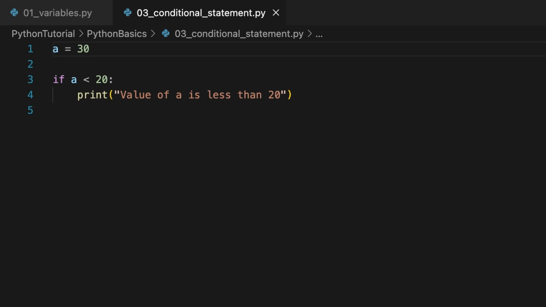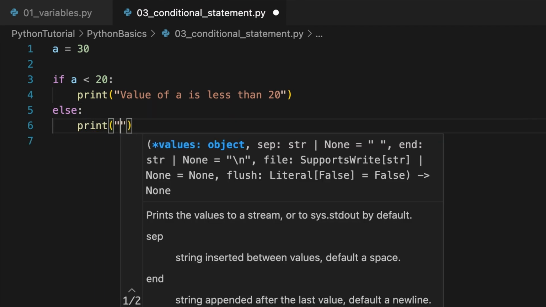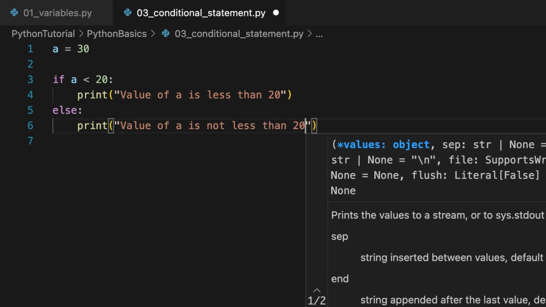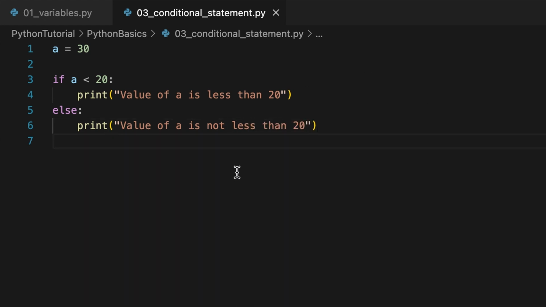Now, what if we want to show a default message when the condition is false? We can use the else keyword. To do that, I'll go here and type else followed by colon, and in the next line I will type print value of a is not less than 20 and save the file. In this case, since the condition that a, that is 30, is less than 20 is false, the else block is executed.